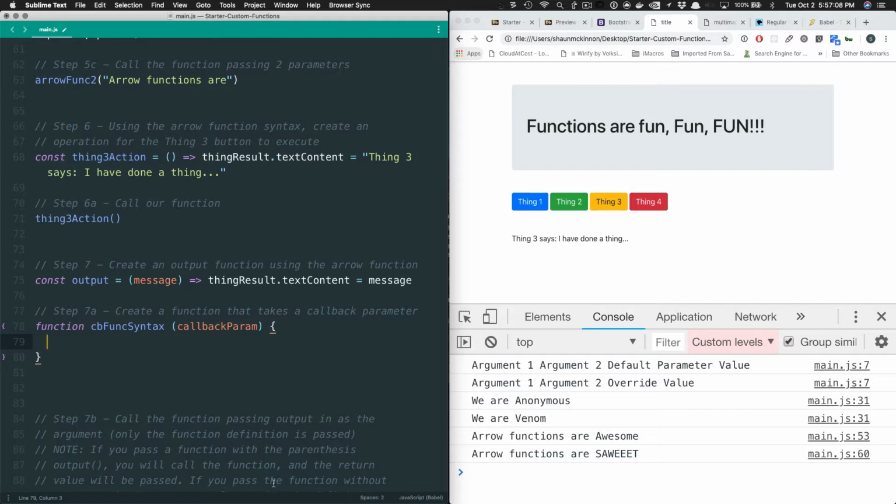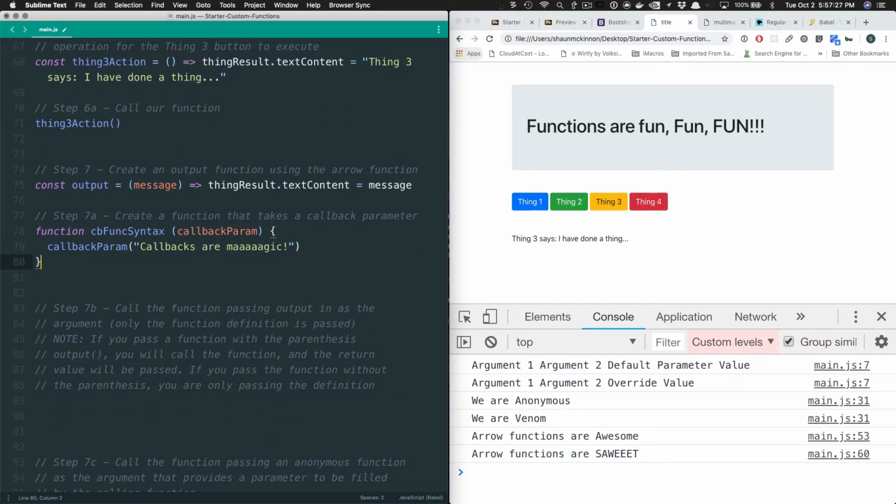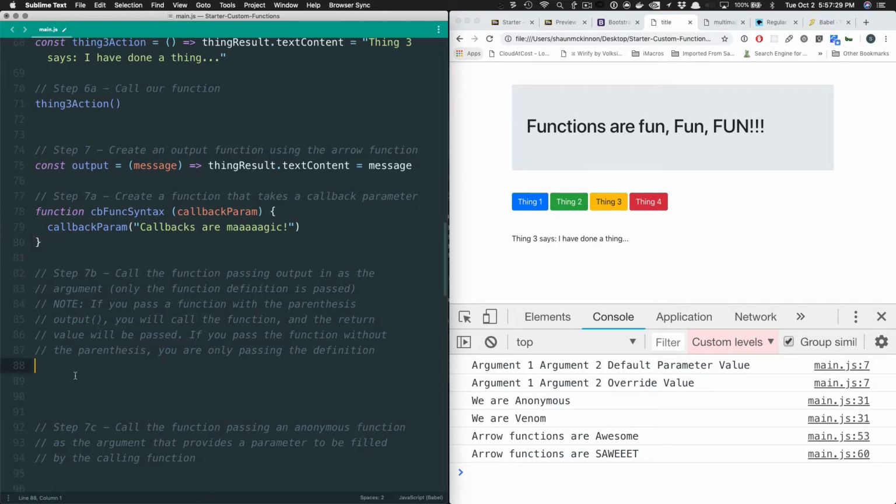All right, so let's do the callback. We're going to call it callback param, and we're going to give it an argument. Callbacks are magic. There we go. Step 7b, call the function, passing output in as the argument.